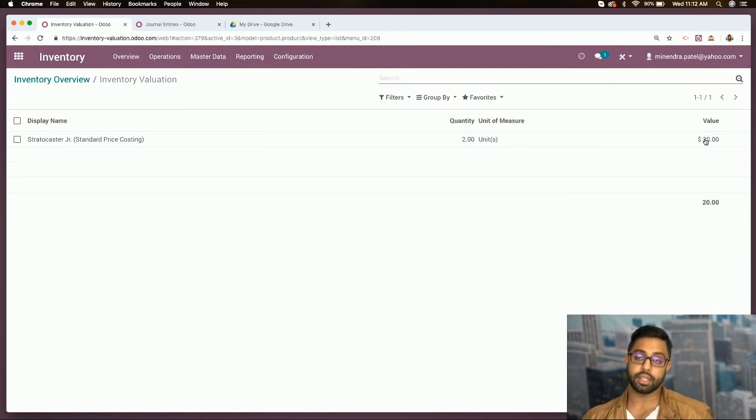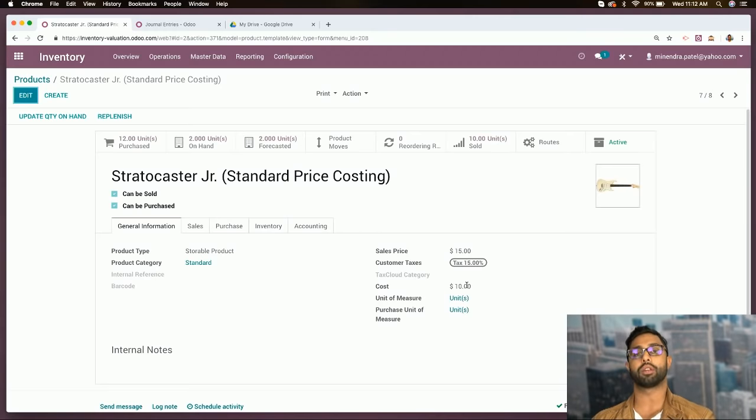So as you can see, standard pricing is fairly intuitive. It's fairly simple. You just set it on our product, where you set a cost price, and it will calculate your valuation based upon that standard set price. And there's no average. It doesn't recalculate based upon your purchases. It just takes that number and then calculates it for you. That being said, we're going to move on to average costing.